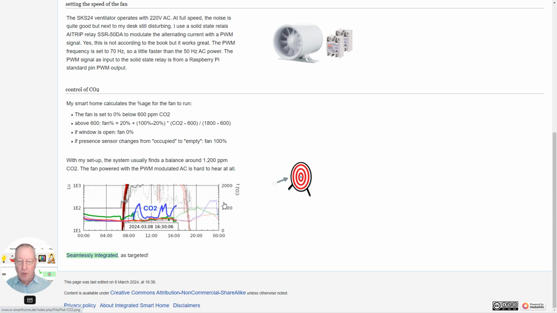Here the thin blue line you see is last night. I stayed in the room until midnight. So I'm very happy. The seamless integration worked very well.